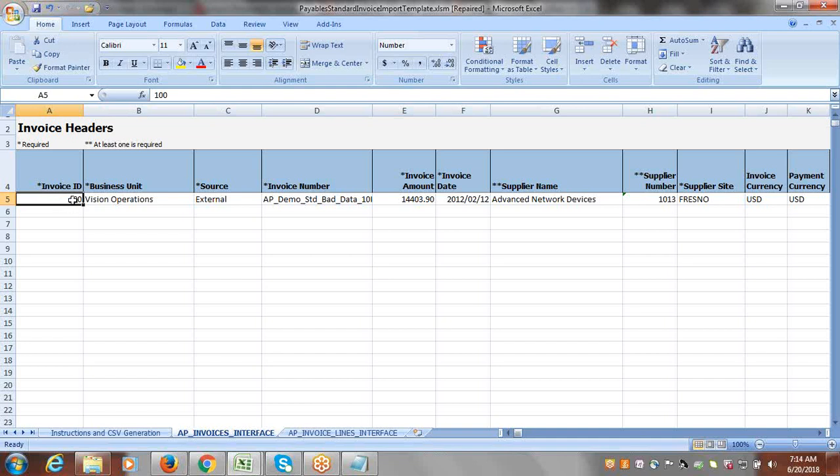So you can just enter any one of the numbers here. Any number you can enter. And business unit, enter your BU name. So the BU name is Cloud INC US Business Unit.